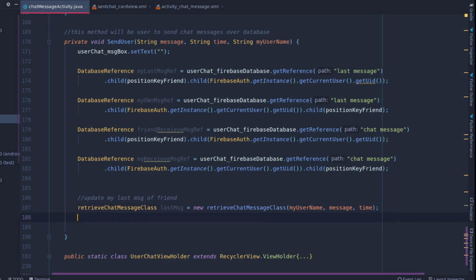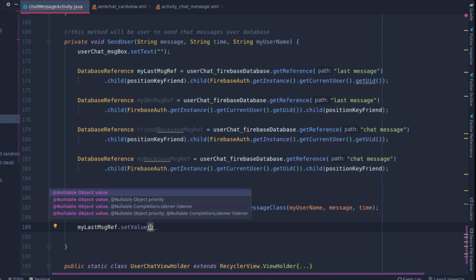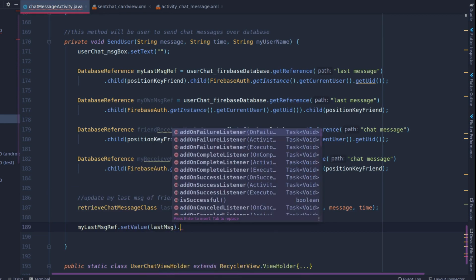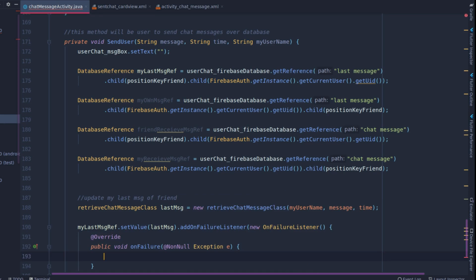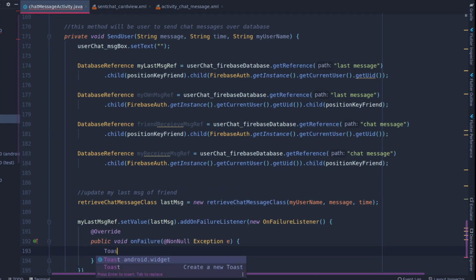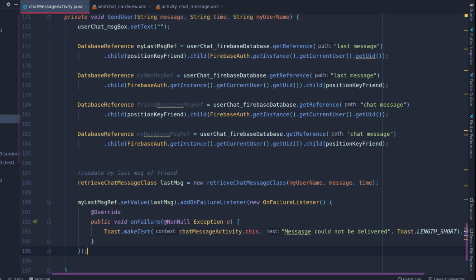Now underneath we'll give my last message ref dot set value, and this would be the last message dot add on failure listener, new on failure listener, and this on failure listener would give a toast message of e dot get message. Or what we can do is we'll write message could not be delivered, and then give a semicolon over here, just close it.